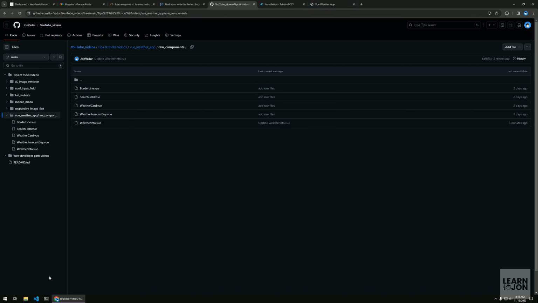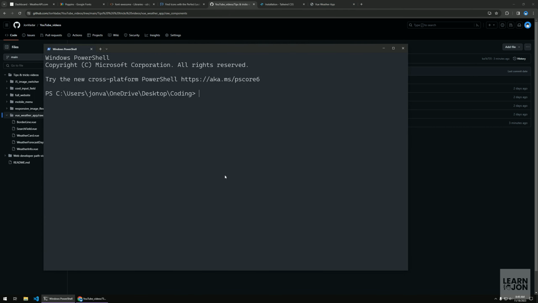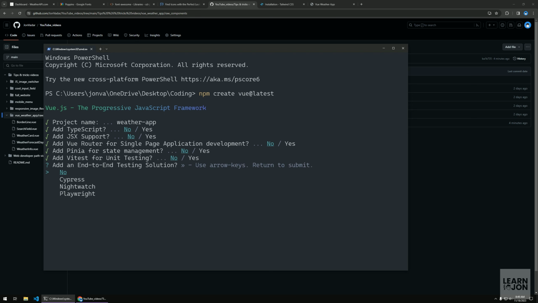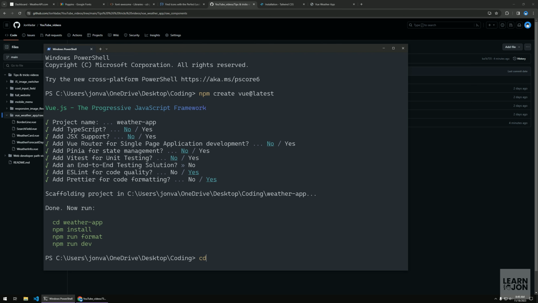So let's get started by creating our application using terminal, and I'm going to say npm create vue at latest. This will prompt us with the name that we want to choose. I can call it weather app, and I don't need anything. I want to keep everything simple. I don't need Pinia, router, or testing. I don't need anything except ESLint and Prettier. So I'm going to say no to everything and cd into weather app and npm install.